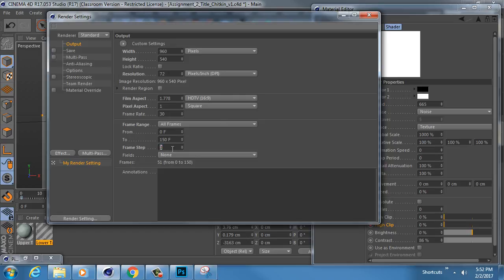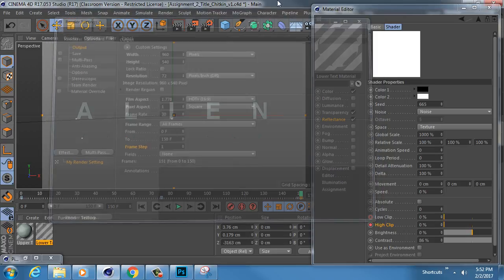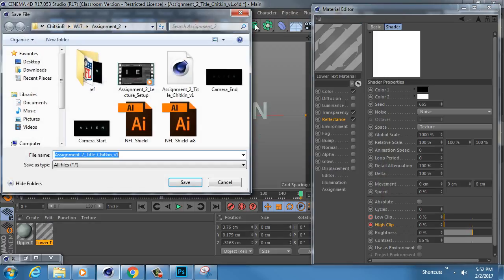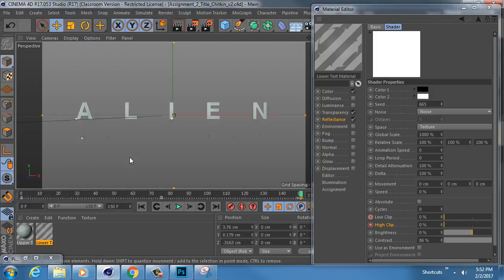So I'm just going to set that number back. Don't mess with this value until you're a little bit more experienced. That's the reason my render went so fast. So now would probably be a good time to save. I'm going to save my version 2 file, just because it would be a shame if this computer crashed.